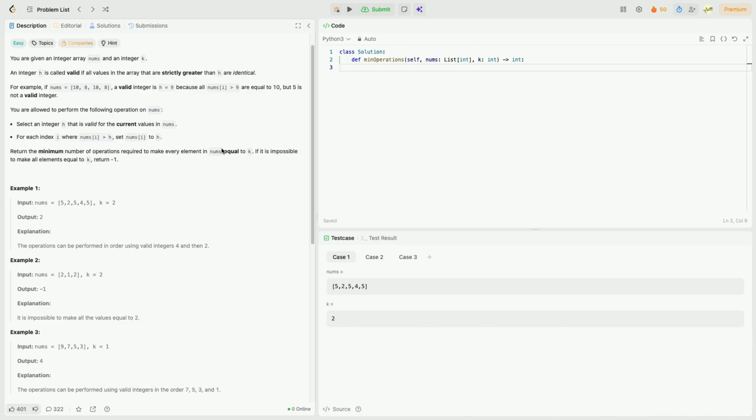I have to remind myself, what was k again? Return the minimum number of operations required to make every element in nums equal to k. Okay, so k is kind of like a lower bound. So I guess if nums contains elements that are smaller than k, then we can't do anything. Here, there's an example: 1 is smaller than k, we can't do anything.